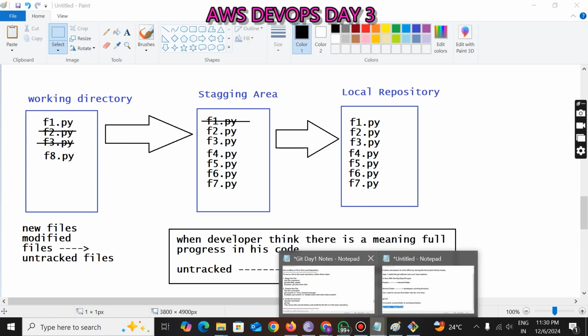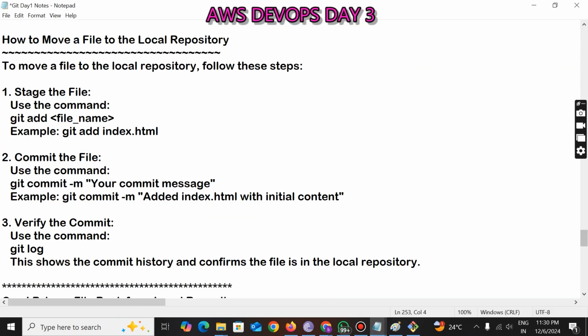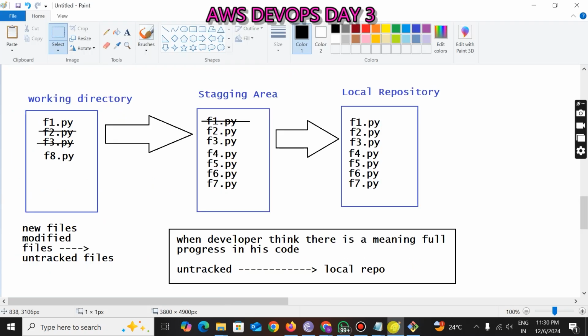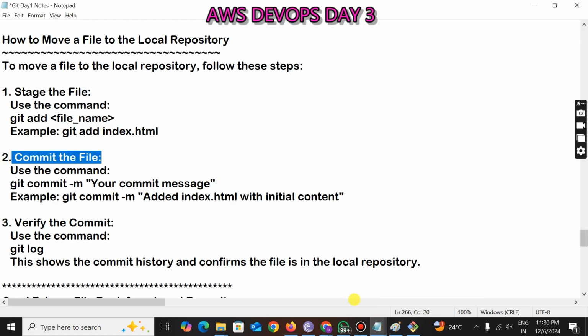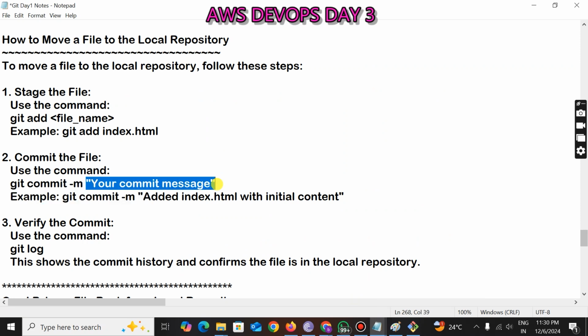So how to send to the local repository? Now see here. To move a file to the local repository, you must follow these steps. What are the steps? Stage the file. When the file is in the staging area, you need to pass the command git add followed by file name. This command is for moving from the working directory to the staging area. Now when you want to send the file from the staging area to the local repository, then you need to pass this command. What is the command? git commit -m, and the message can be anything.